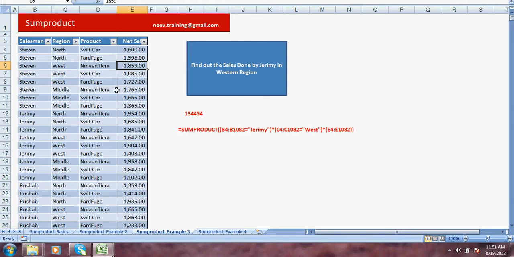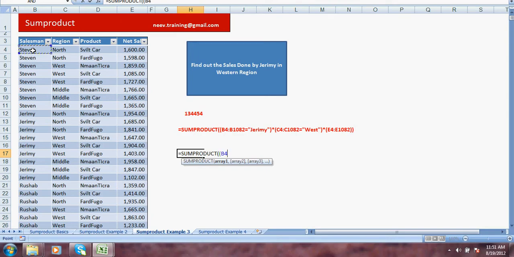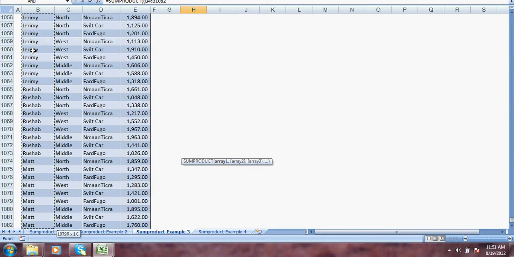Now suppose we want to find out sales done by Jeremy in the western region. So what you can do, equal to sum product. First filter is Jeremy. Jeremy is a part of salesperson, so I'll select this, shift control down arrow key, select the complete range, equal to, just check the formats of how we are writing it.